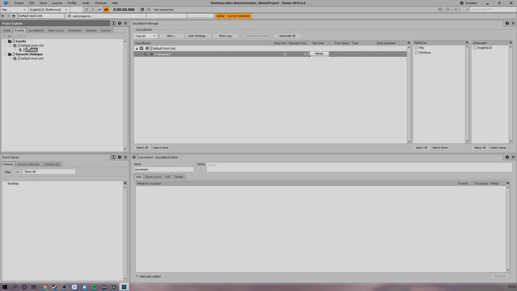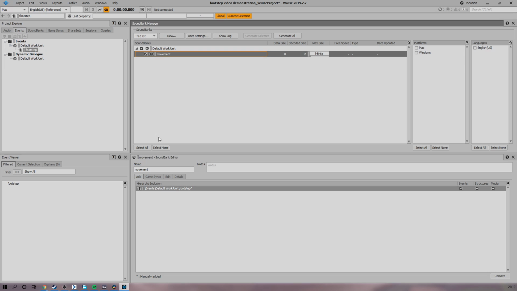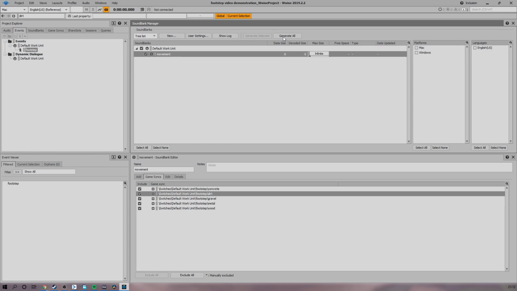So now we can drag our footstep event down to the inclusion zone here, so that our footstep event is included in the movement sound bank. And you can see also that the switches are included in this as well. Then, finally, we can generate them. So now, once we go back into our Unity project, we'll be able to see that our sound has been loaded in.